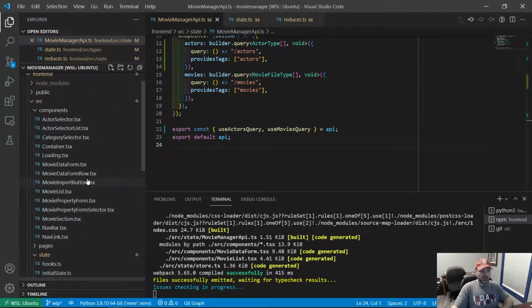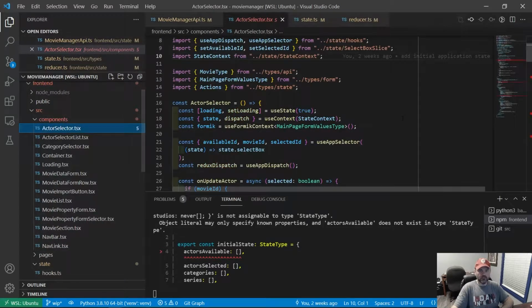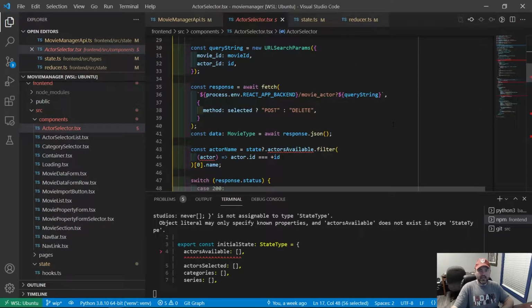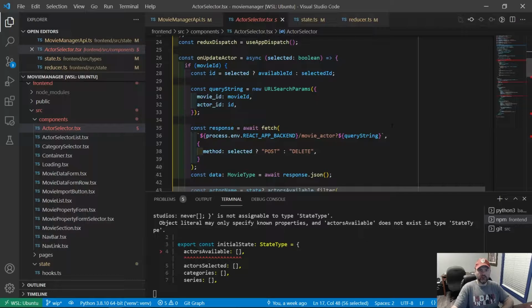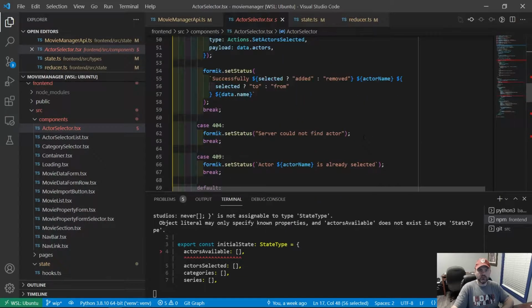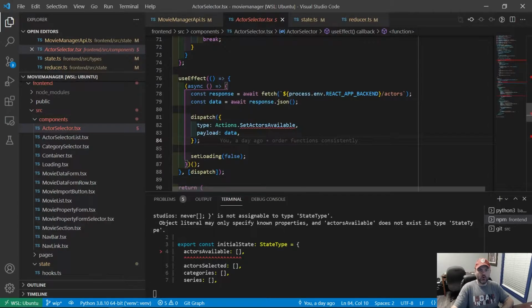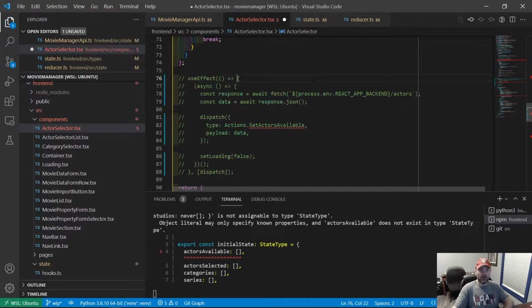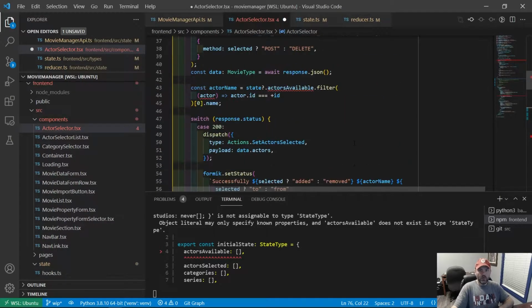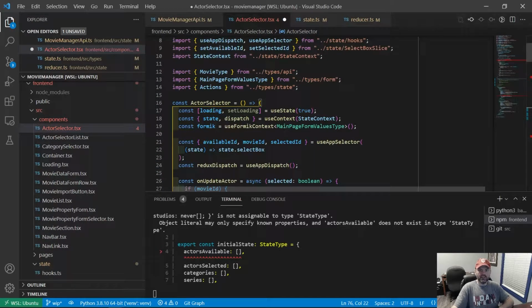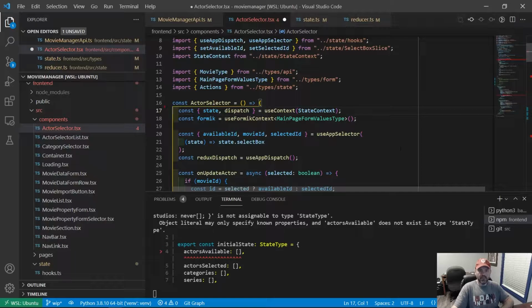And let's go into our actor selector. In here, there should be a hook for fetching our actors. So where is that at? Right up here. So this is going to go away. We no longer need to do this. That can go away. We no longer need that loading state. That can go away. And instead, we need to use our new hook.